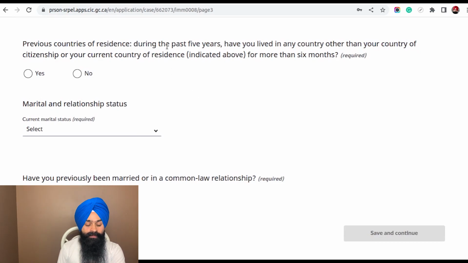Previous countries of residence during the past 5 years. Have you lived in any country other than the country of your citizenship? Whatever the country, if you have lived more than 6 months in any country, then you need to mention all of the countries. So in my case, it was no.